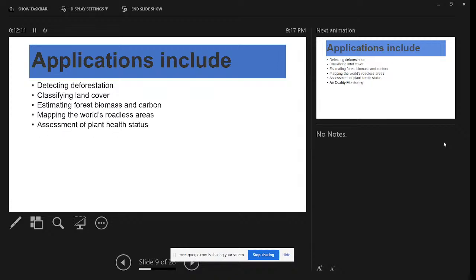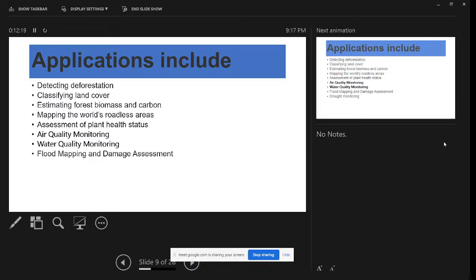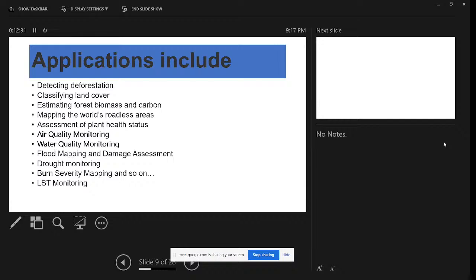We can also do air quality monitoring using this platform, as well as water quality monitoring. Flood mapping and damage assessment we can also do using this platform. We also do drought monitoring, as well as burn severity mapping, and so on, as well as land surface temperature monitoring. Here I included some applications, but we can do any type of remote sensing analysis using this platform very quickly and efficiently compared to other software.